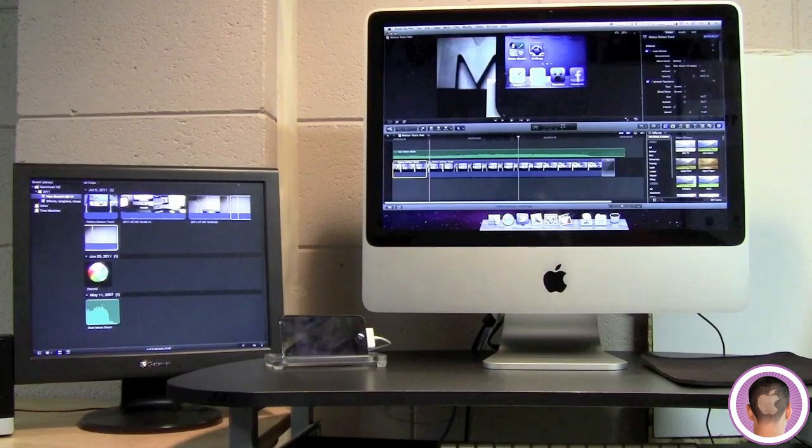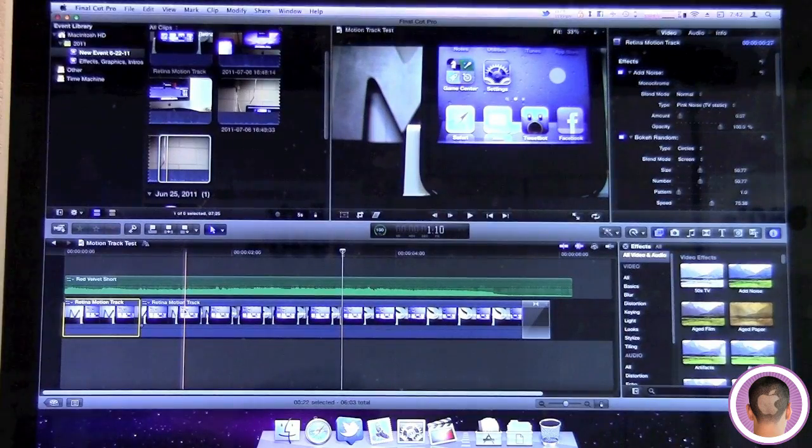Now the same is also true for Final Cut Pro 10. As you can see on the left monitor, my secondary display, I have all my event libraries and my clips. And on the right, I have my viewer and my editing, as well as inspector windows. So normally in Final Cut Pro 10, this is what you'll see.